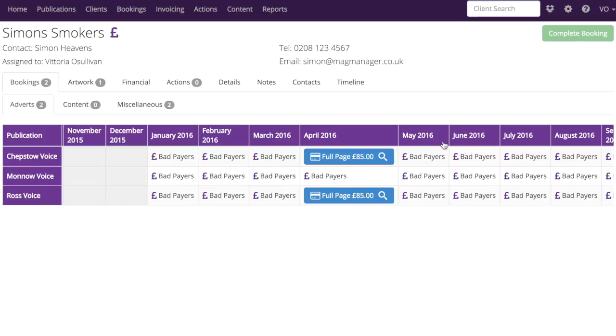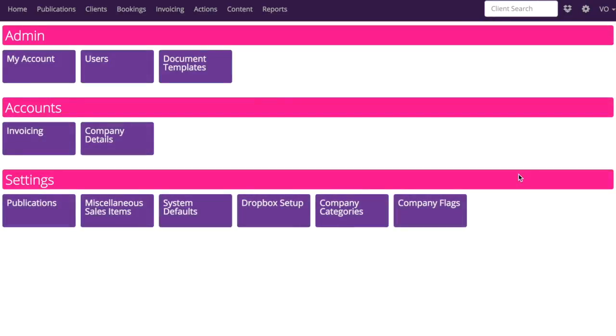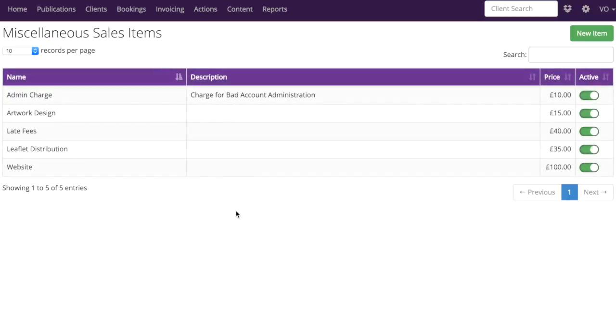In order to take advantage of those, though, you're going to need to change some of your settings. So if we go to our settings, you can see what's been added. You see the first one, the miscellaneous sales items. This is where you set up that drop down that says, right, here are the things that you can choose for miscellaneous items. Now if you want, you can set a default price of 0 on them if you really want to. But it allows you, for example, to say my admin charge is £10 by default.